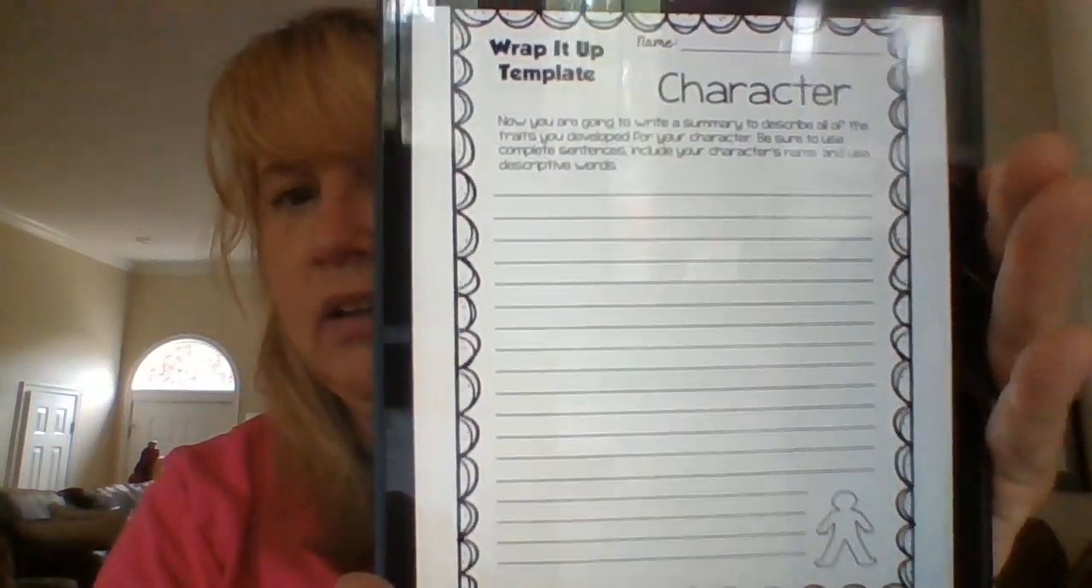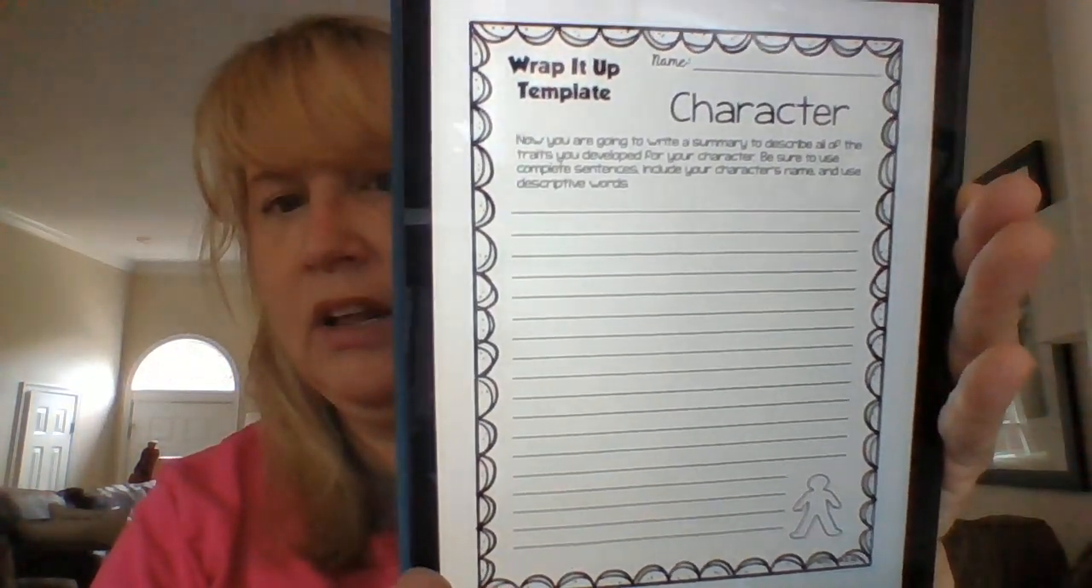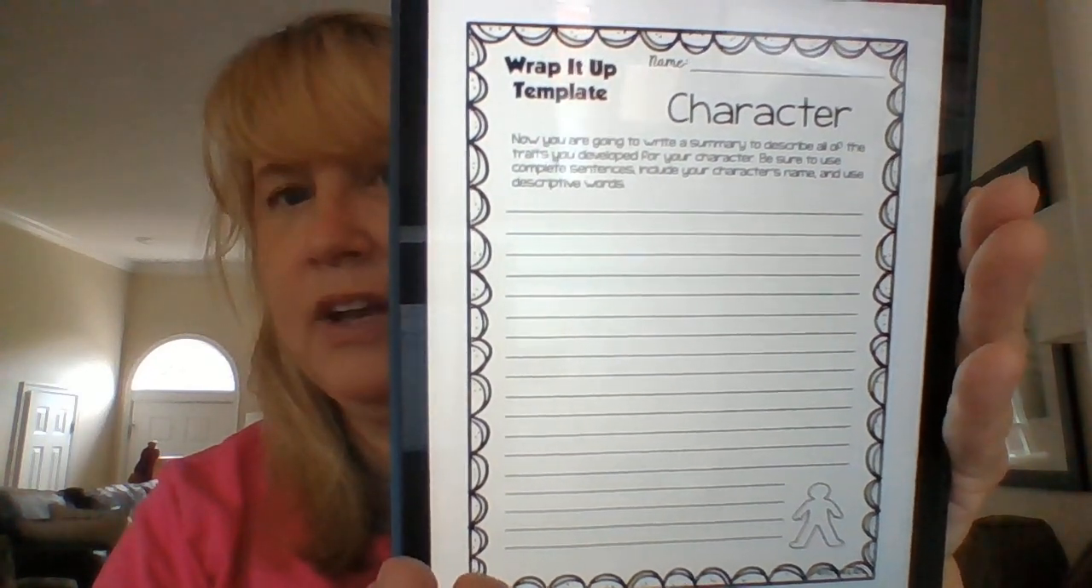Make sure to provide a lot of details in your character that give the reader a good visual to imagine your character. You're going to take a wrap-up template to create your character. And then this is the wrap it up template, okay? I don't want to get glare on there, okay? This is the next page. This is what we're doing now.